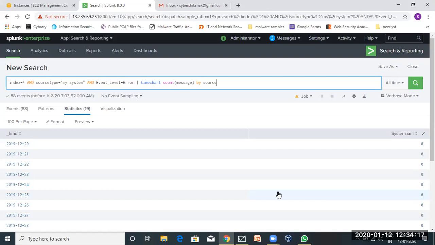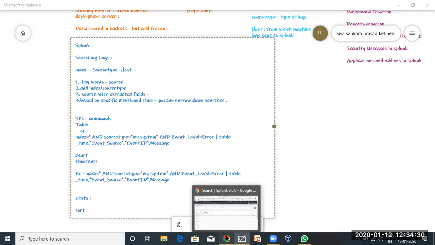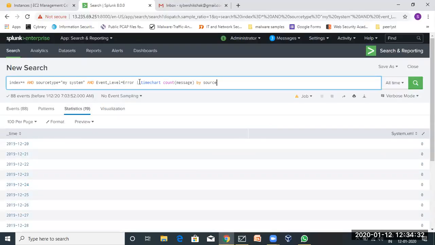So this is related to the time chart function. Any doubts so far? Okay. Chart also we discussed, time chart.